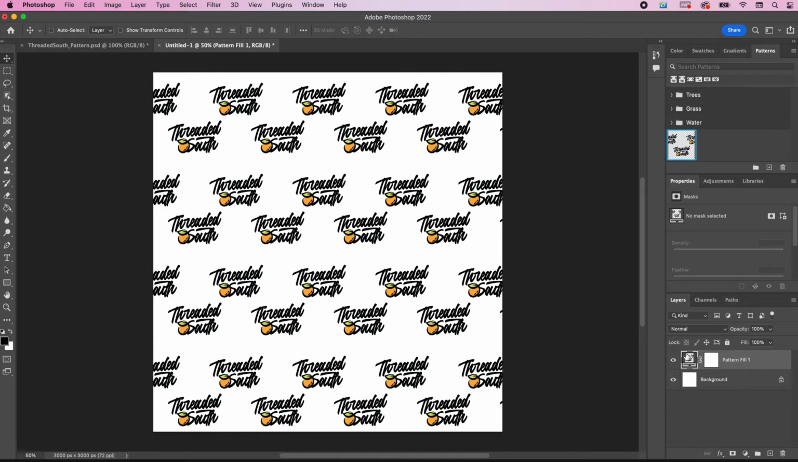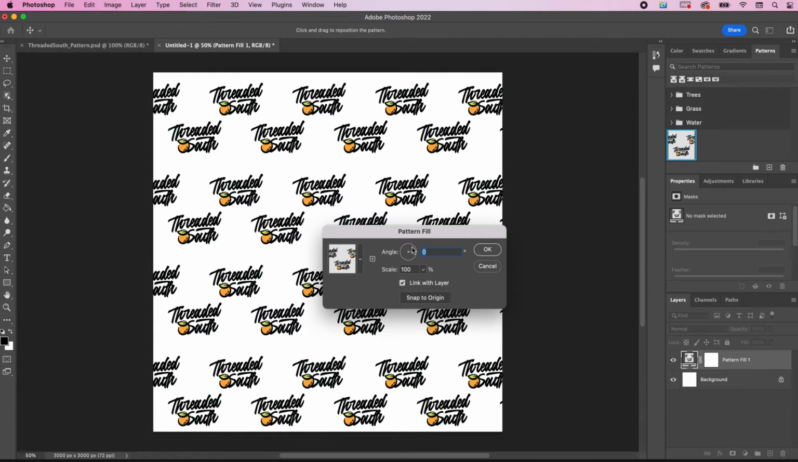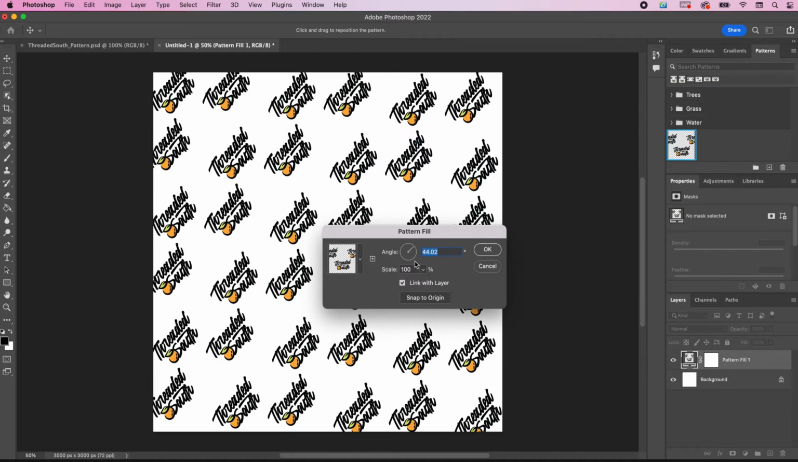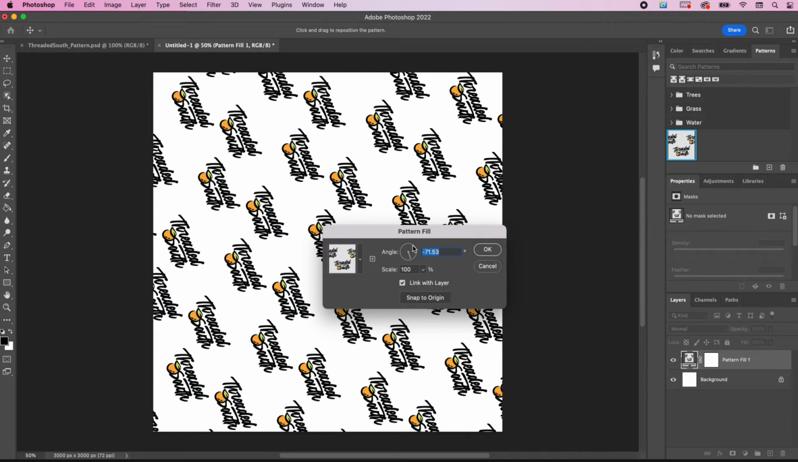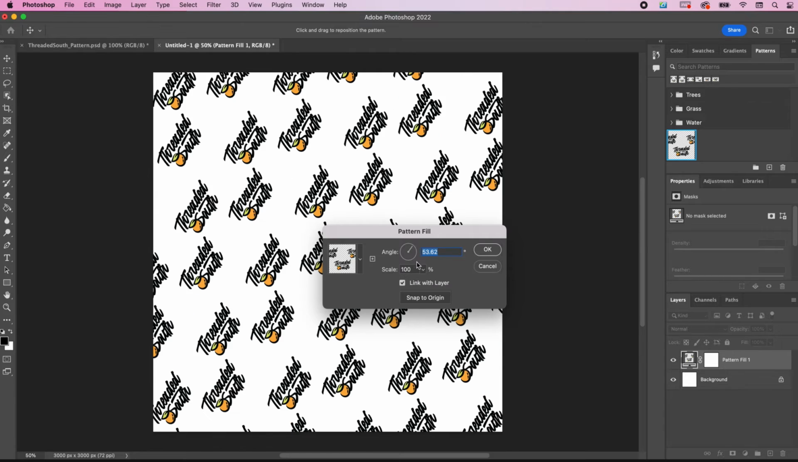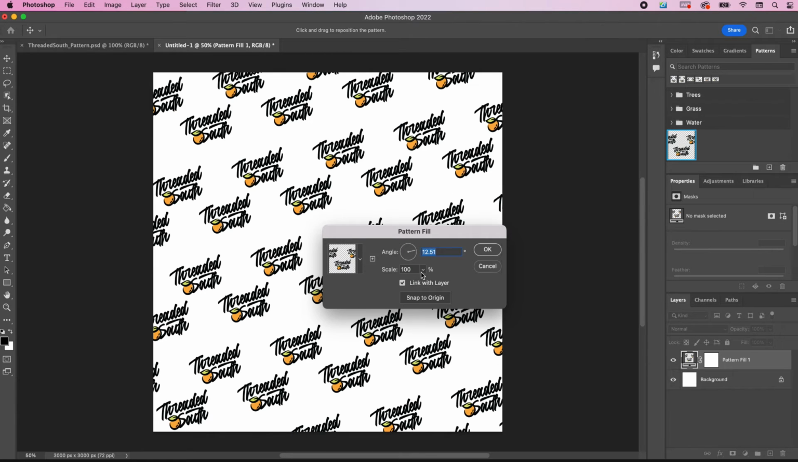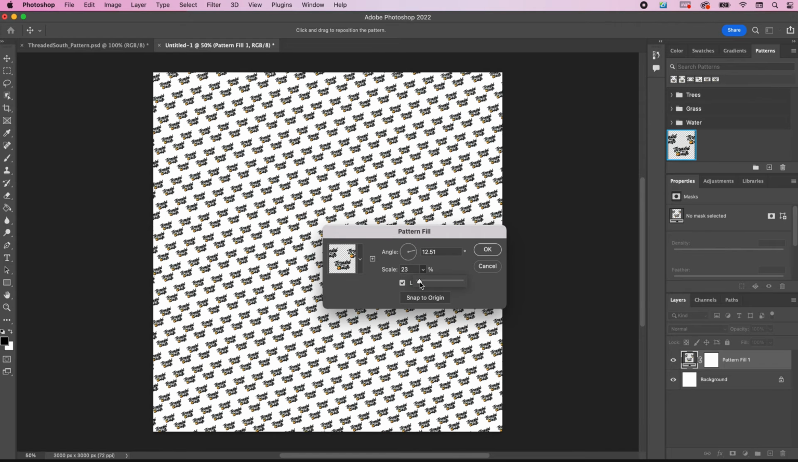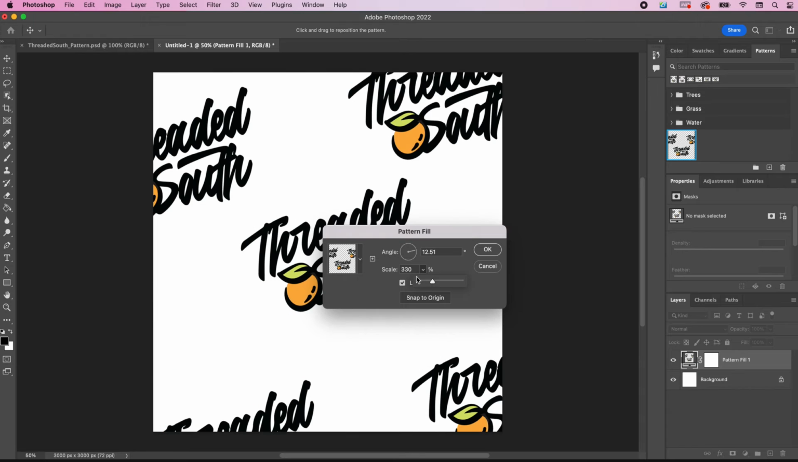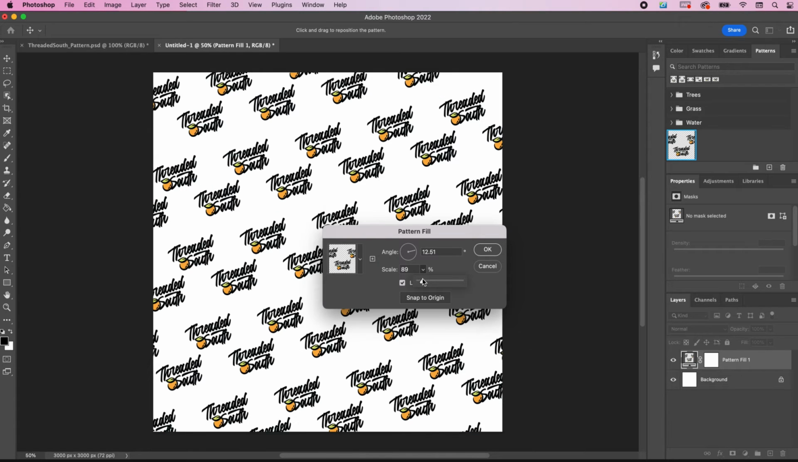and double click your pattern thumbnail, and you can change around the angle. You can also change the scale as well. As you can kind of see in my pattern, my spacing is a tad bit off. So you can always go back and play with your pattern or even start a totally new pattern. So give it a try in Adobe Photoshop and have fun with it.